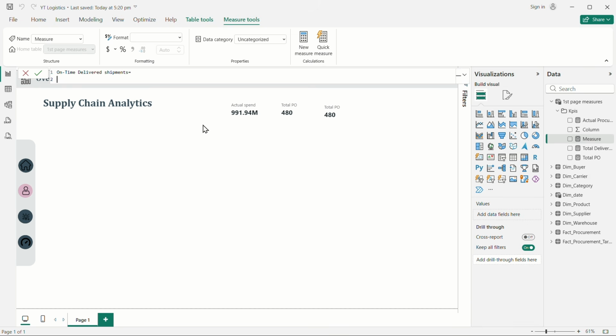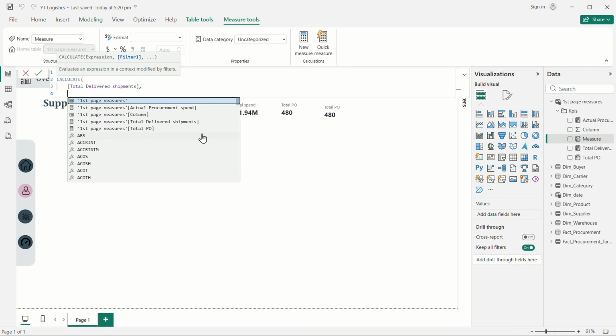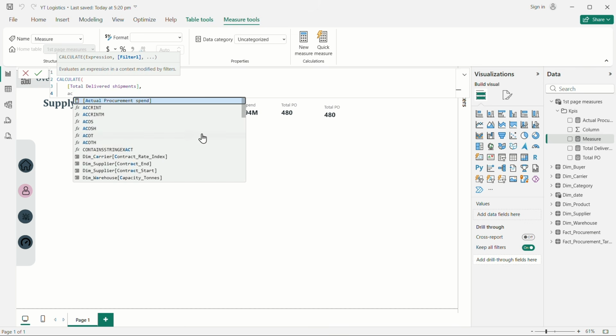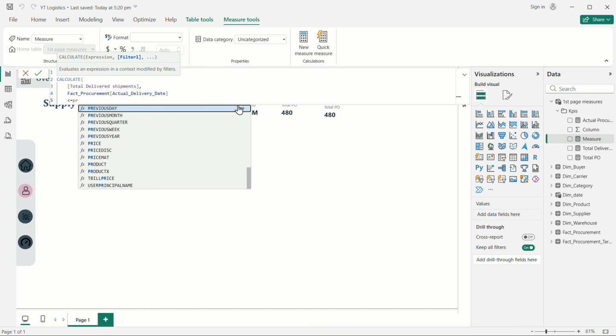So in this on-time delivered shipments, what do we want? I will say calculate total delivered shipment. This is the measure that we created. We are saying calculate the total delivered shipments where the filter will say where actual delivery date is less than or equal to promise date.